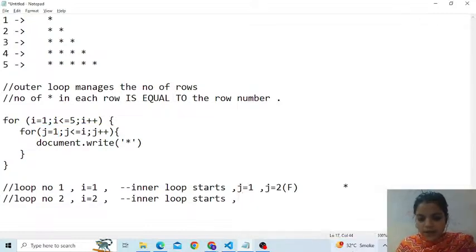So J is 1. J is equal to 1. Correct? Check the condition. Is 1 less than or equal to I? I is 2 in this iteration. ये वाले iteration में I 2 है. तो क्या 1 is less than 2? Yes, it is. What to do? Print star. So star will be printed.